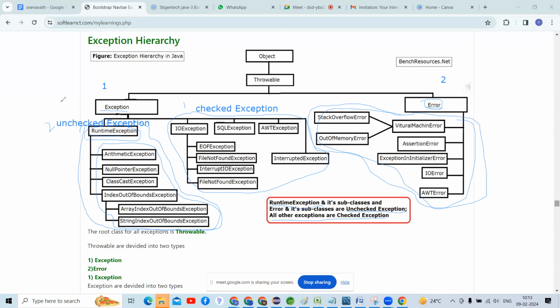You should just remember these things, and you can explain them. That's it. Okay. Sir, which one is the root cause of all exceptions? Probable. They will ask that question also: the root cause for exceptions.